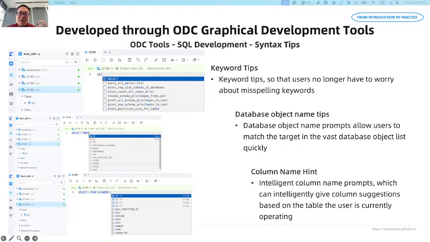Next is the syntax prompt function. From the left three pictures, we can see that when we enter SQL keywords, database object name and column name, prompts will appear. These tips will help us avoid writing wrong keywords and quickly write some complex table names.